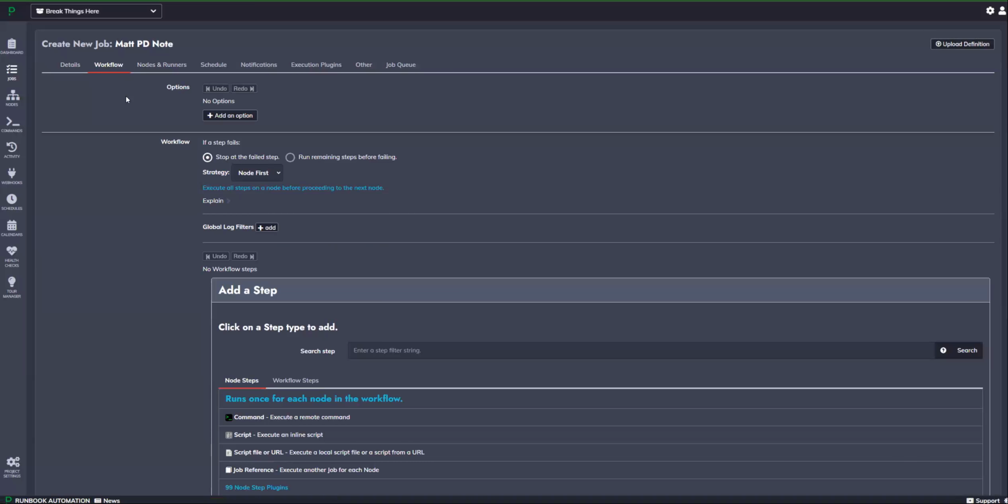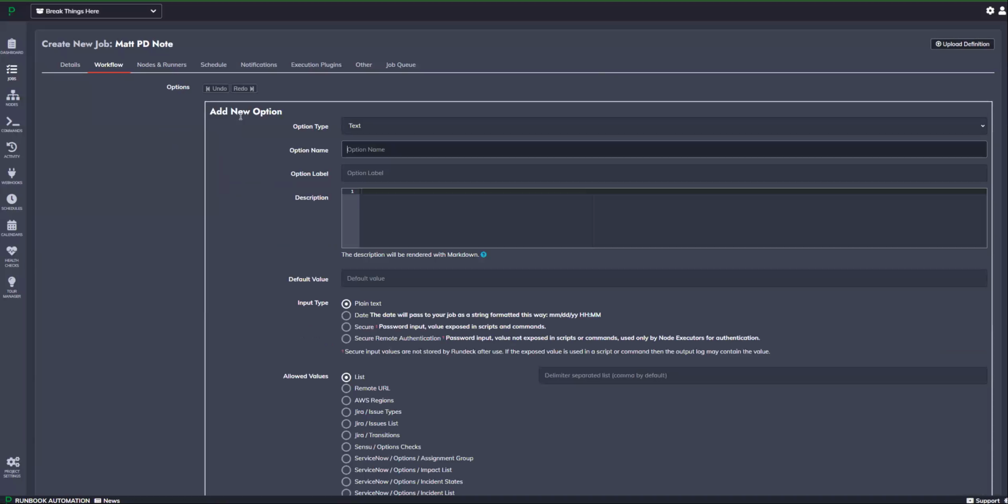All right, so this time on the workflow tab of our new job, we're going to use the options. This is because we want to execute an action based on a PagerDuty incident. And to do that, we're going to need to know the PagerDuty incident ID that we want to use so that we're targeting the right one. So let's go add an option here. And we're going to make it a text field. That's totally fine for us. And the option name, we're going to put PD_incident_ID. So note that name for later, as we're going to use it again as a reference.